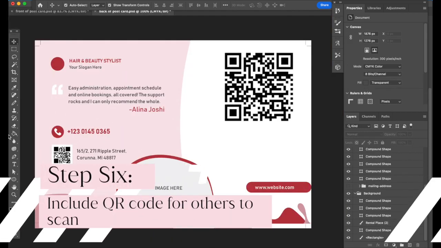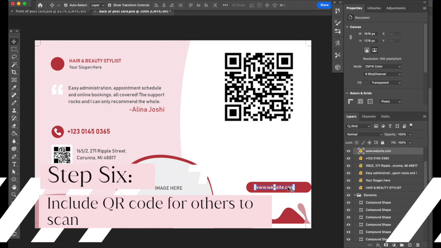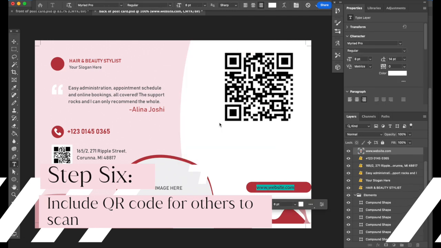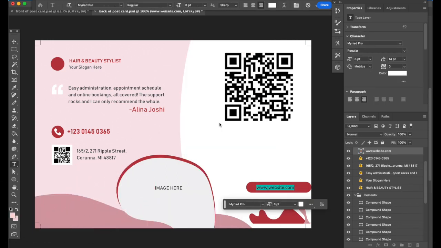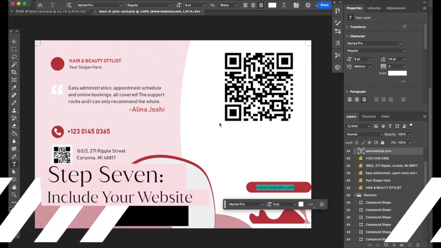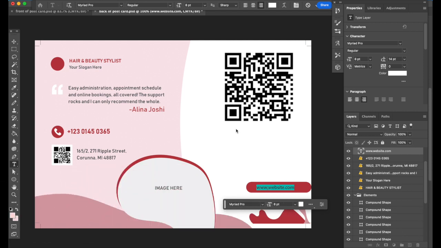Now, when you are doing the back of your printed flyers, you always want to include a QR code. And you want to always include your website too, so people can know where to navigate towards if they want to know more about your business. Now, logo is not required on the back since it's already in the front, but I did put it on the back as well, just because.